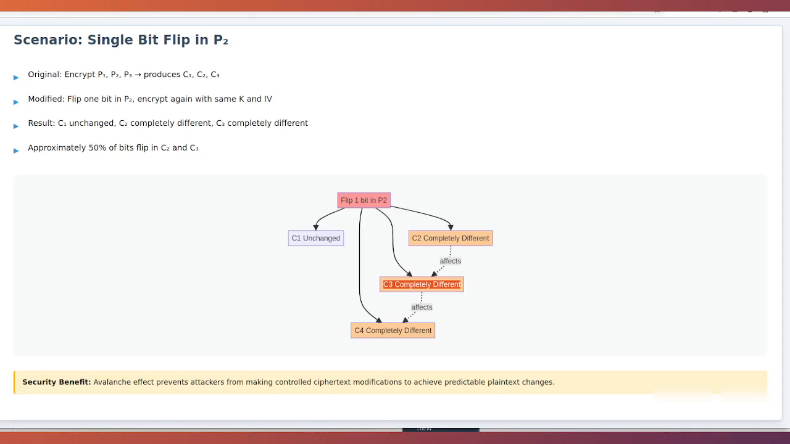A single bit change in P2 caused C2 and all subsequent ciphertext blocks to change completely. This behavior is exactly what we want for security. It means an attacker cannot make targeted modifications to the ciphertext to achieve predictable changes in the plaintext. Any modification to the ciphertext will either be detected as authentication failure if we're using authenticated encryption, or will cause essentially random corruption in the decrypted plaintext if we're not using authentication.